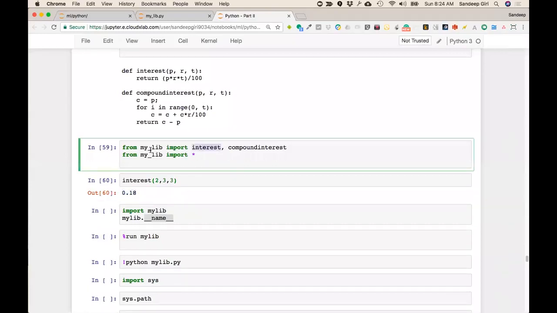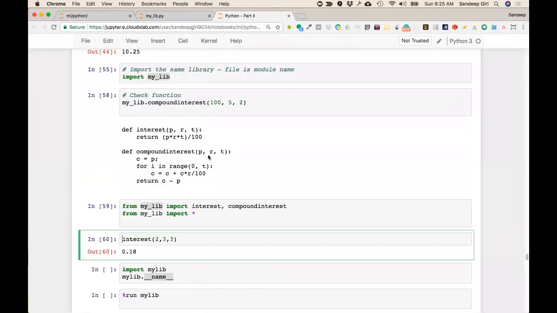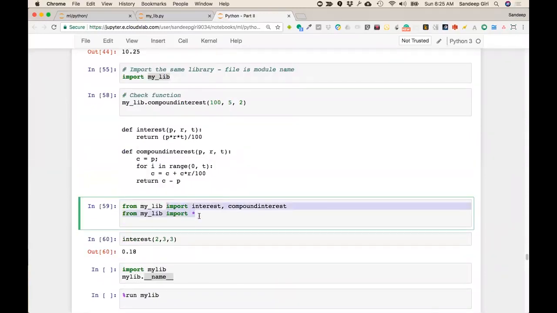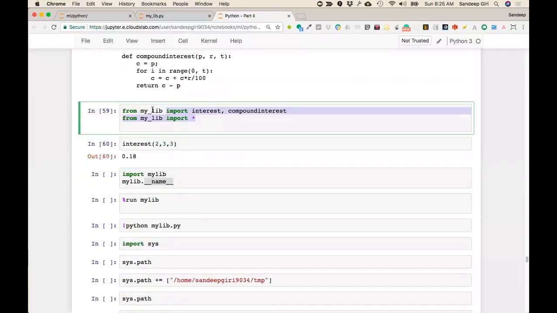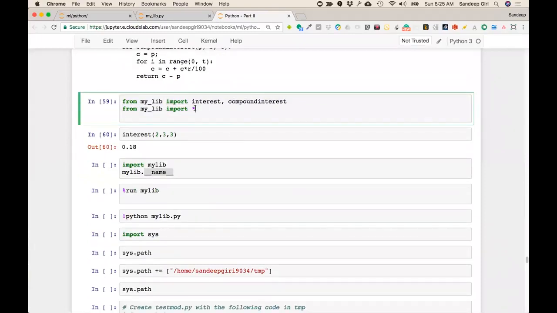So this function, which we have imported from this module, becomes part of the current context. This way we are able to use any functions easily without having to say my_lib dot something. So these are other ways of importing in Python. The first one was import mylib. In that case, mylib got imported and we could call all the methods or classes of mylib. Similarly, we could say from the module import the functions or the classes, and we could use those, or we could simply say import asterisk.